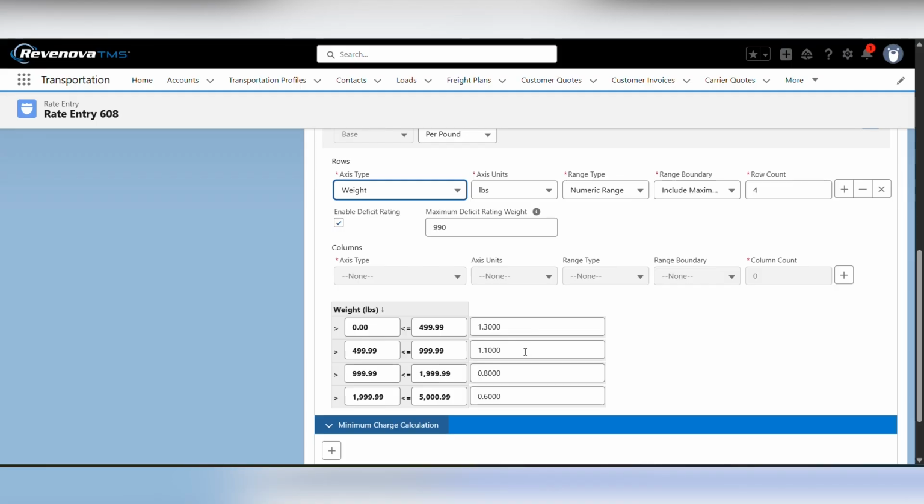So what I mean by that is, hypothetically, if I have a load that's 490 pounds, if I were to multiply that by 1.3, that's going to put us a little over $600. But if the customer wants to do deficit rating for this tier, the lowest rate for that tier is 500 pounds. So if I did 500 multiplied by 1.1, that would put us at around $550. So again, paying that extra additional 10 pounds in deficit weight is actually going to save them roughly $100.